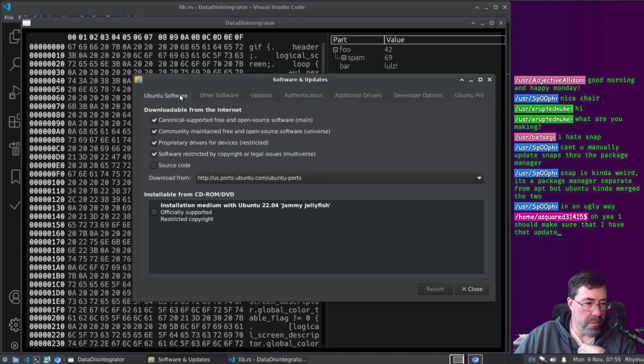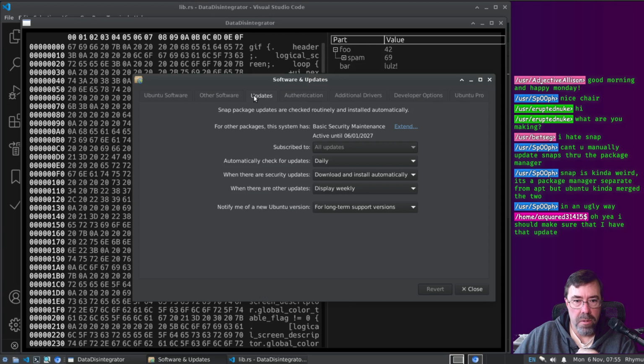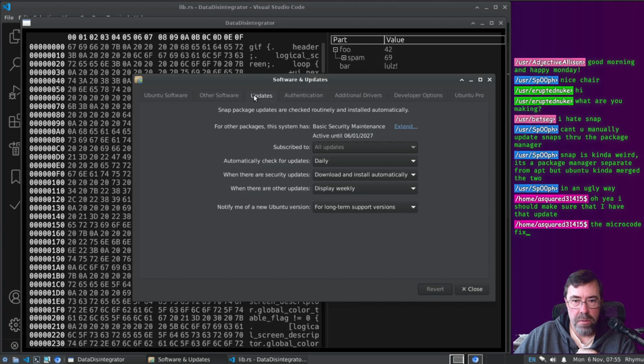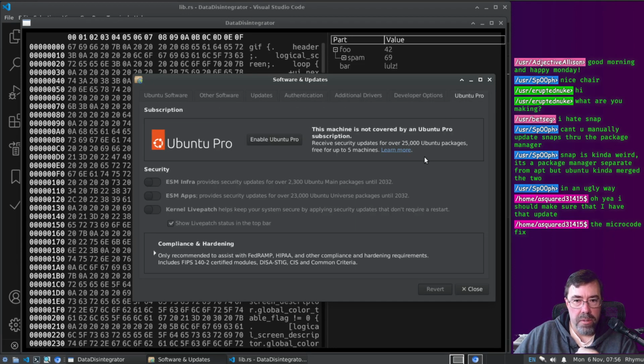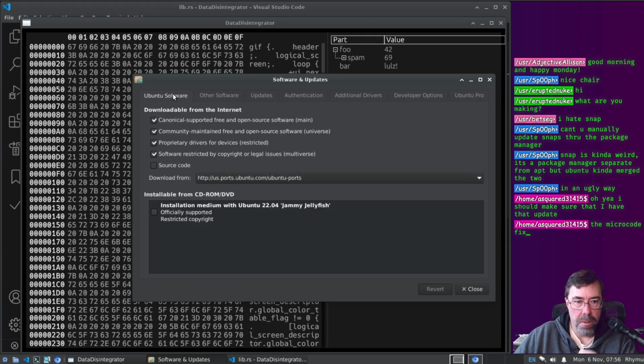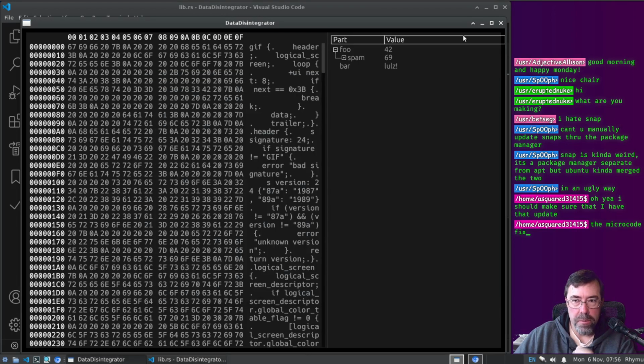Hey there, A squared. You should make sure you have that update. Which one? Oh, the one I just talked about? Yeah, it's this security maintenance. To extend it, you're going to buy a pro version of Ubuntu. Here we go. So how much is it? It doesn't even say. I have to click on something to enable it. Okay, I don't know how to get to that snaps thing. Anyway, I'm happy I fixed this.